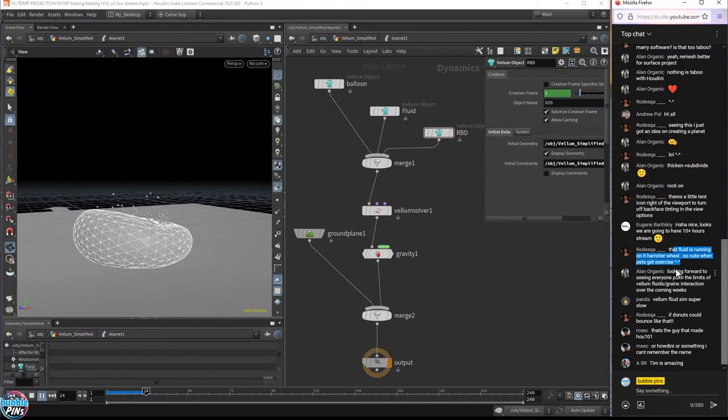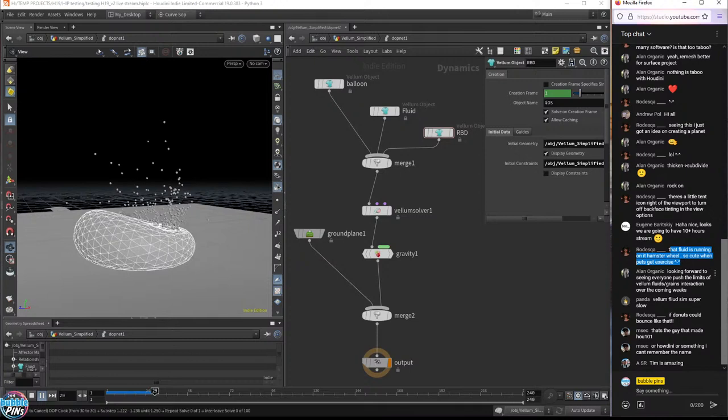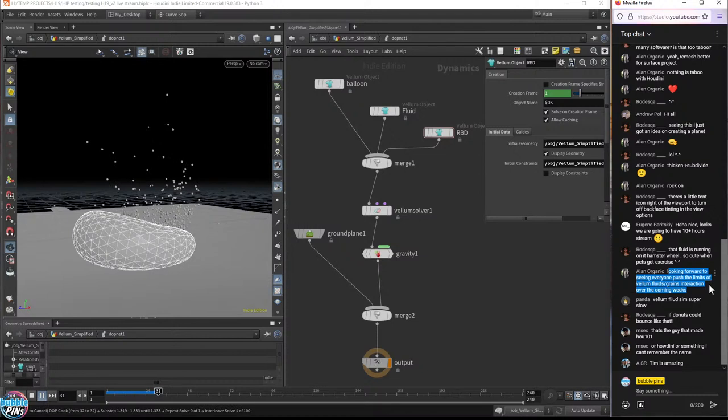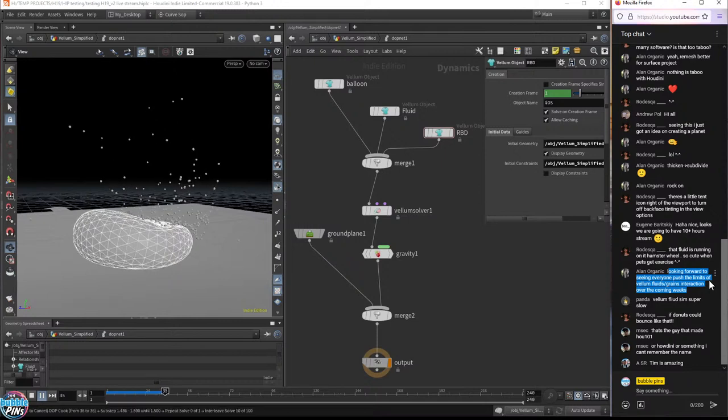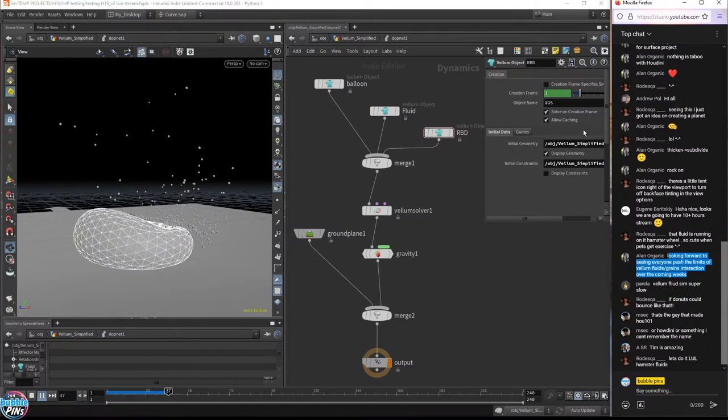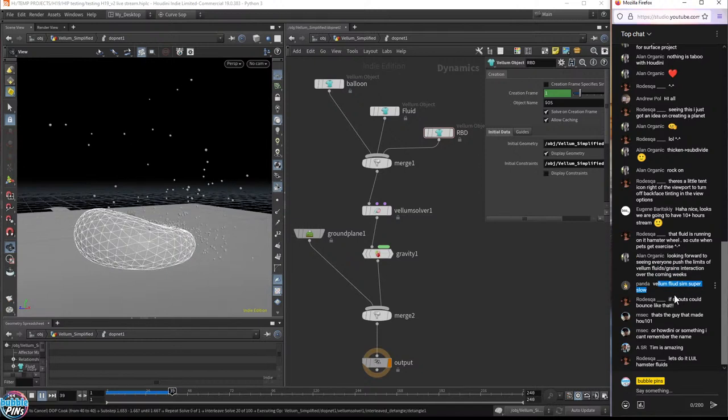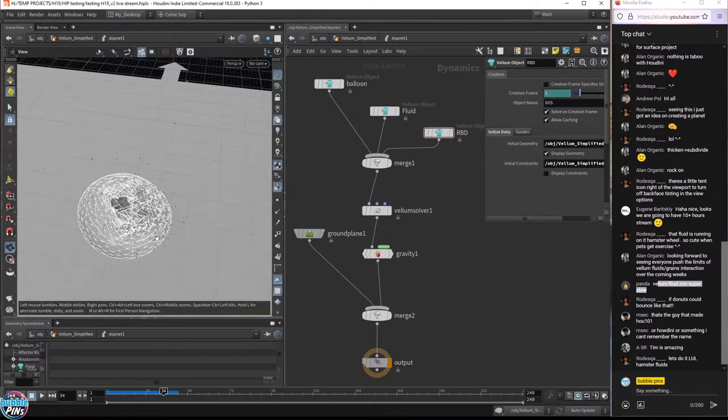That fluid is running on its hamster wheel, so cute when pets get exercise. We can actually throw in KineFX and see how that goes and create our own hamster wheel. Looking forward to seeing everyone push the limits of fluid grains. And I can see that coming too. I can see someone trying to do the ocean scene using vellum, going out and buying more RAM, sticking it in. I wonder if it uses PC RAM or video RAM. Vellum fluid sim super slow. It can be. It is true. But there is a lot going on if you have everything here.